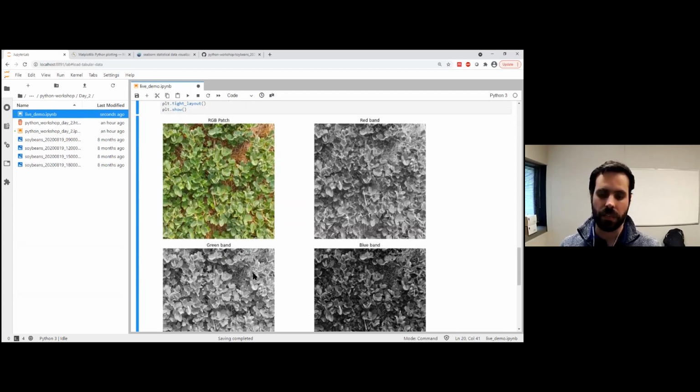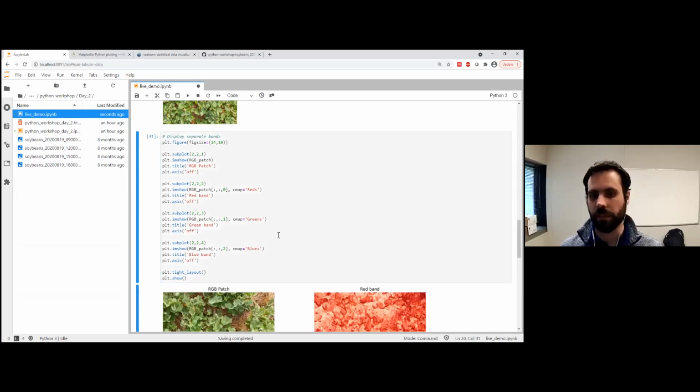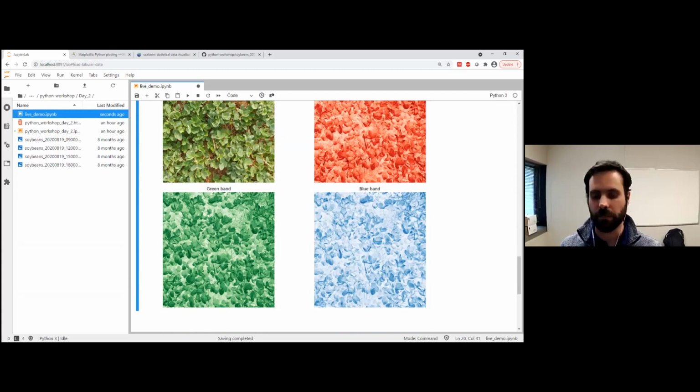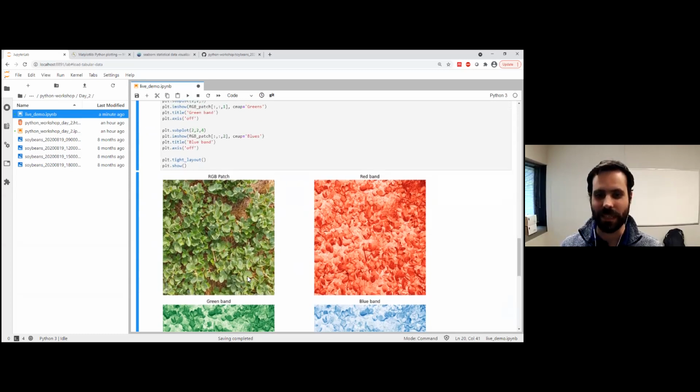We can also change this. Maybe instead of gray, we can have Reds. And what is this one? Green. So Greens. Oops. And maybe Blues. That would be different tones of red, green, and blue. I don't know what is the best alternative. You have to choose whatever makes sense for your data set. This one is just colorful, but I'm not sure whether it's useful or not. But anyway, that just gives you an idea.